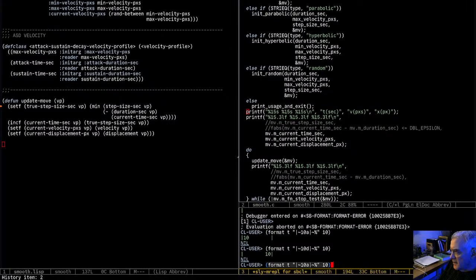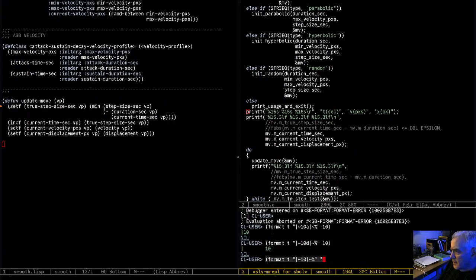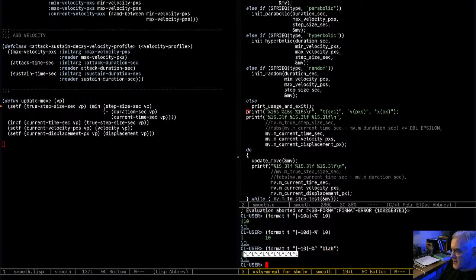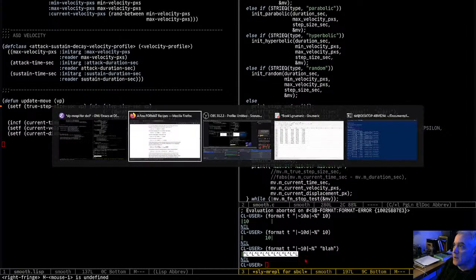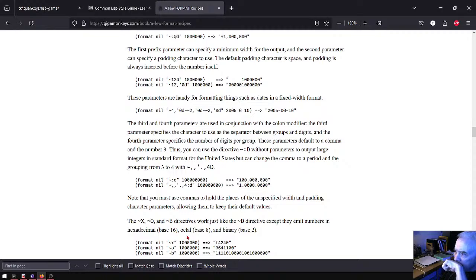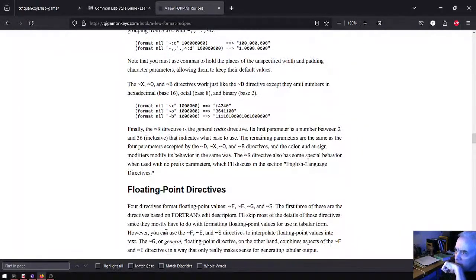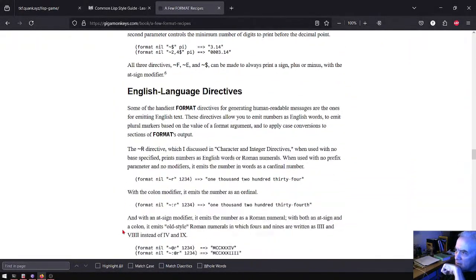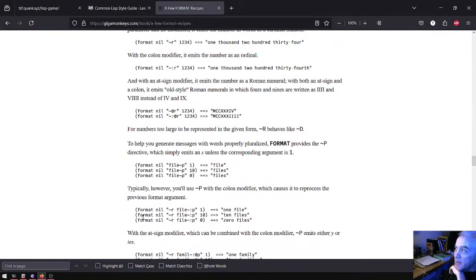So what if we do this? We say 10, and then is there a string specifier or whatever they call it? I'm just going to guess it's S. Oh, it totally doesn't work. Okay, so it's some other thing. I don't care about floating point directives, English language directives. I don't care about that.